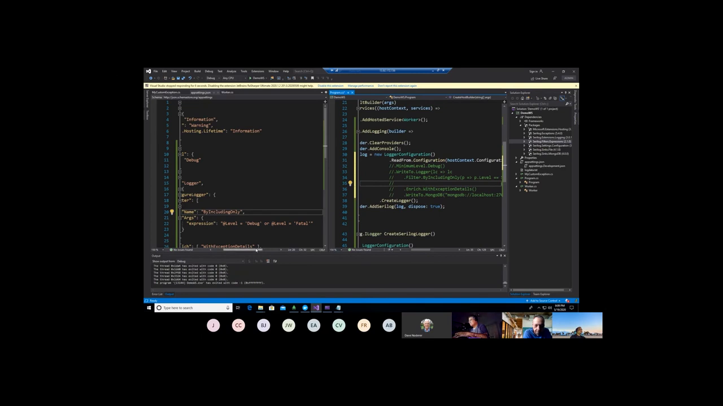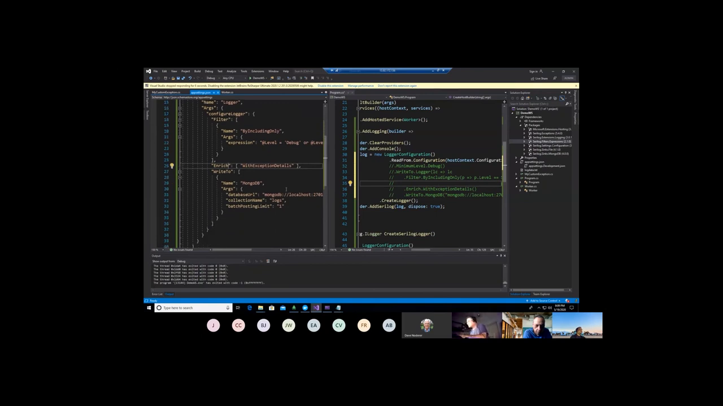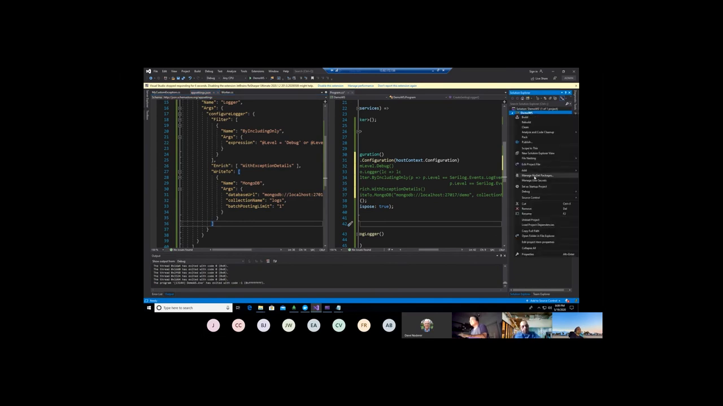Enrich with exception details. See, there is a one-to-one map here. And then write to MongoDB: the batch 1 collection and database URL are the equivalent of these parameters. So I basically converted my hard-coded values to configuration. So we run this one more time.